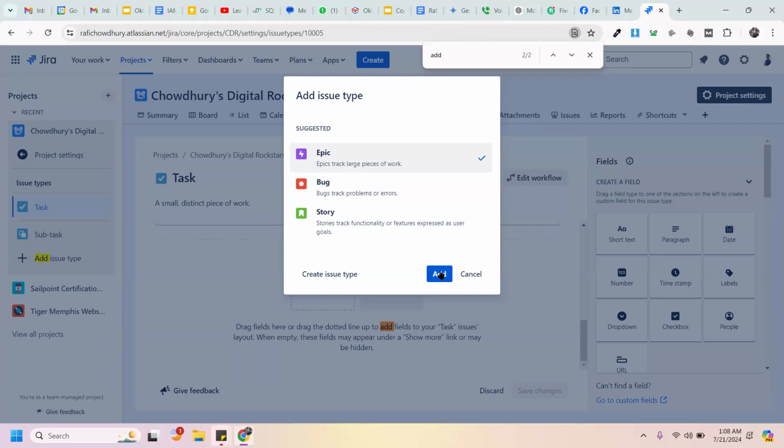You can come out of the screen by clicking on cancel.